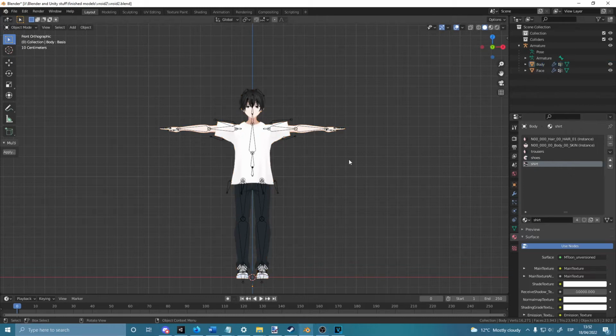Hello everyone, in this video we're gonna learn how to atlas a sample. On this model right here I'm gonna atlas the outfit, turning the three materials it has into a single one. So if that sounds interesting to you, make sure you stick around and let's get started.